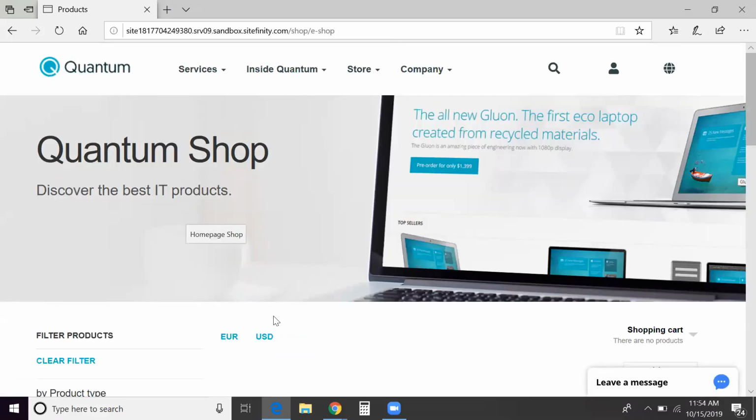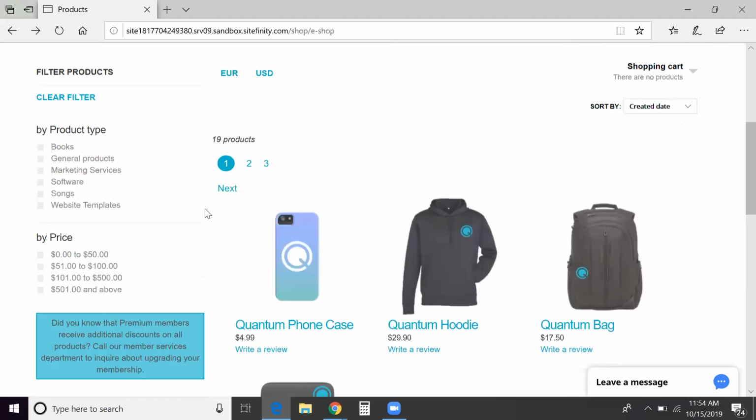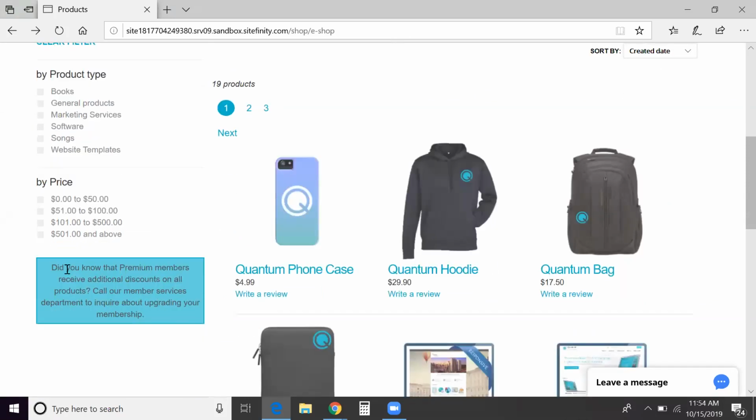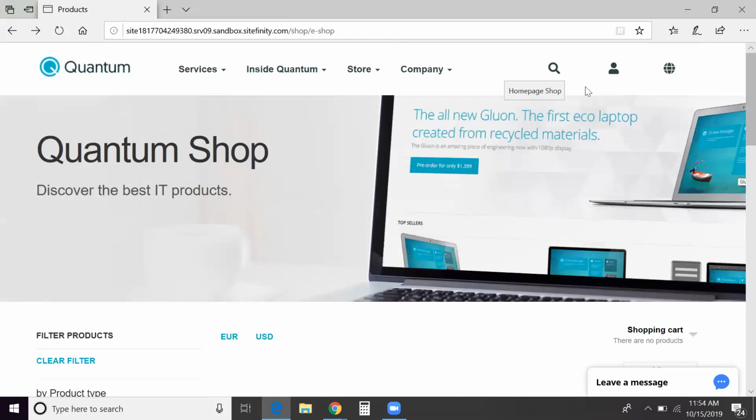And when I log in, Sitefinity returns me to the page, and now that message is gone, right? Because it was only there for anonymous members. But if I scroll down, I've got a new message down here, and it says, did you know that premium members get even more of a discount, right? So premium members, I guess, are fantastic.